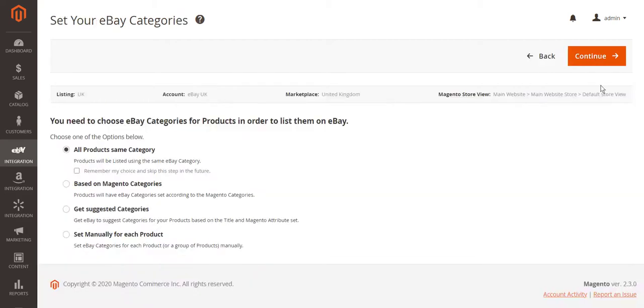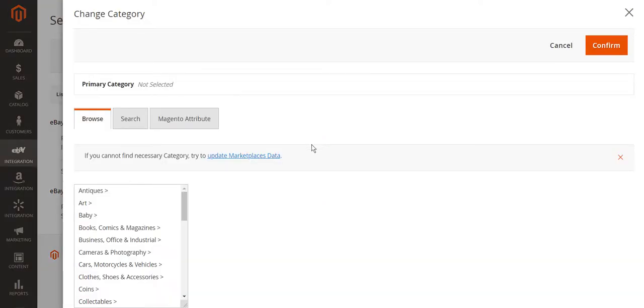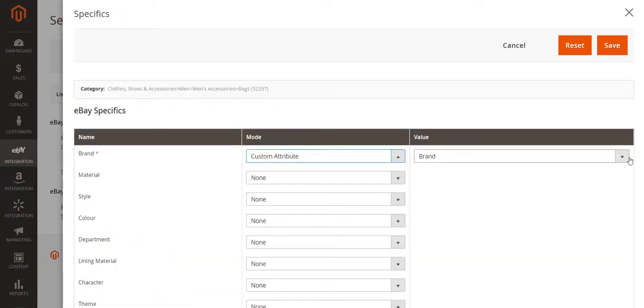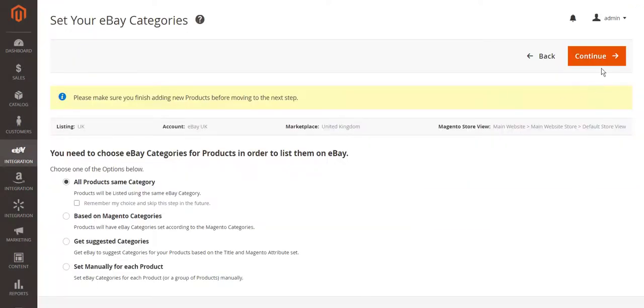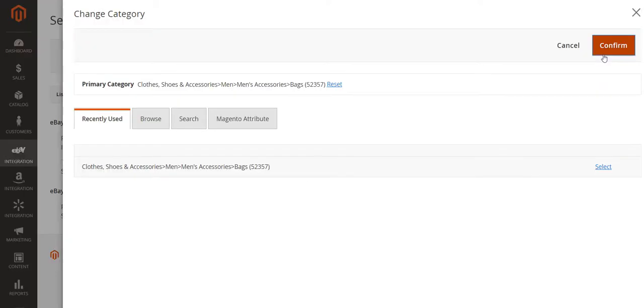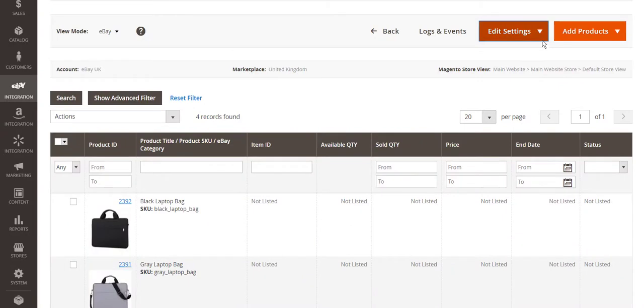The next step you will see is categories. You will need to assign eBay categories and item specifics to the selected products. If you select an existing listing, M2E Pro will preserve selling, description and synchronization settings previously assigned to the From listing. Still, you will have to configure new payment, shipping and return settings as they vary depending on the marketplace.